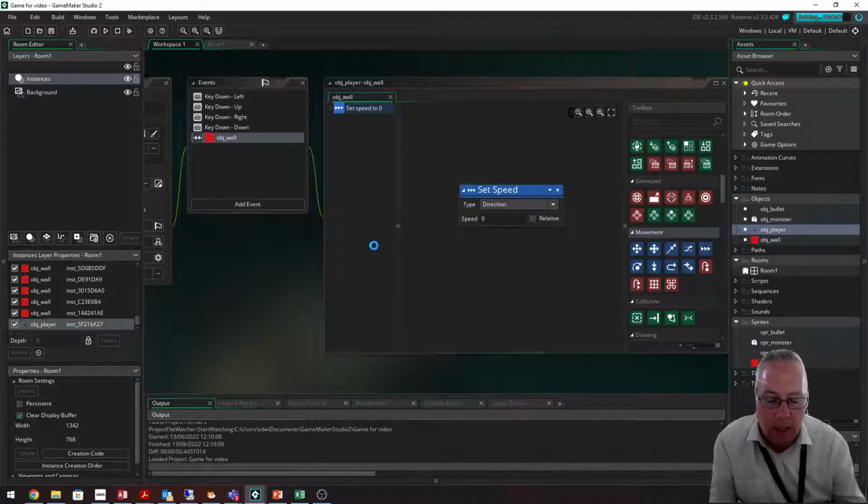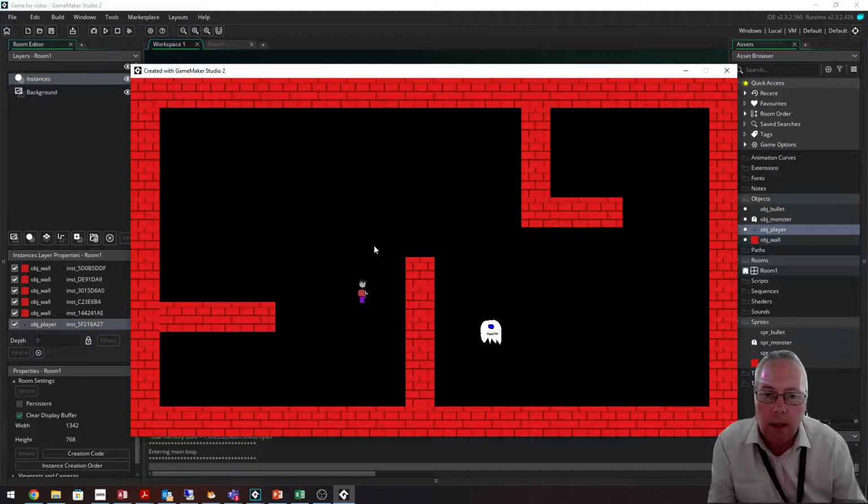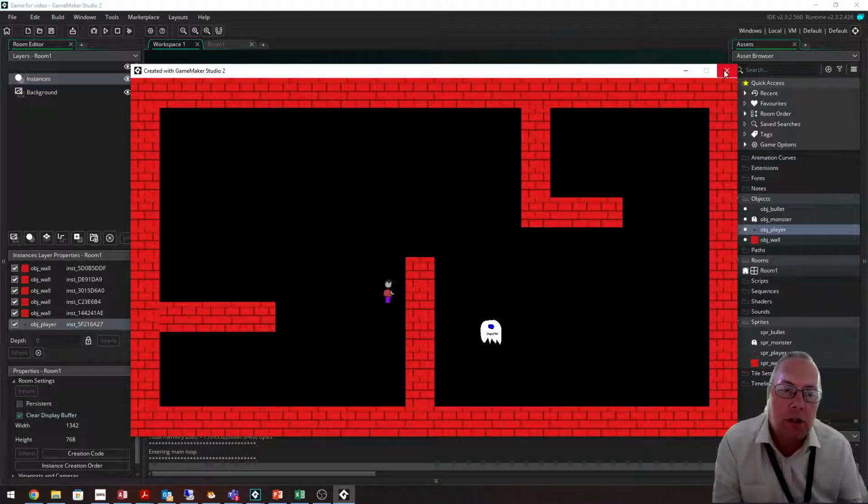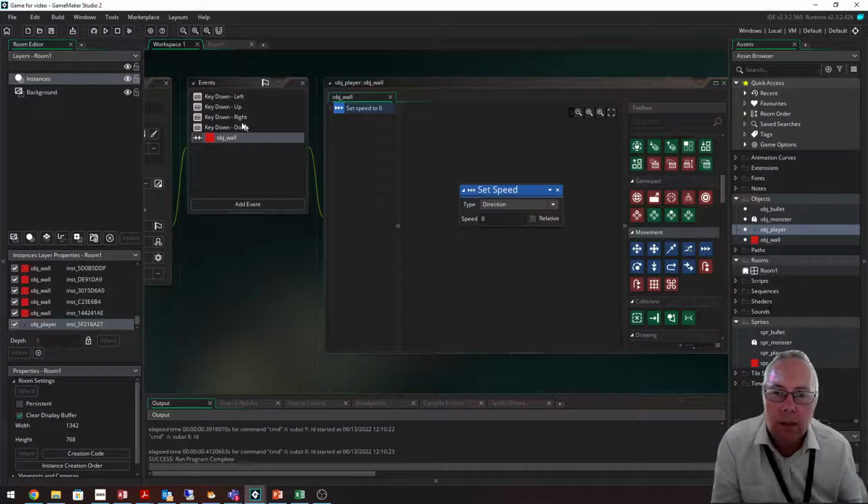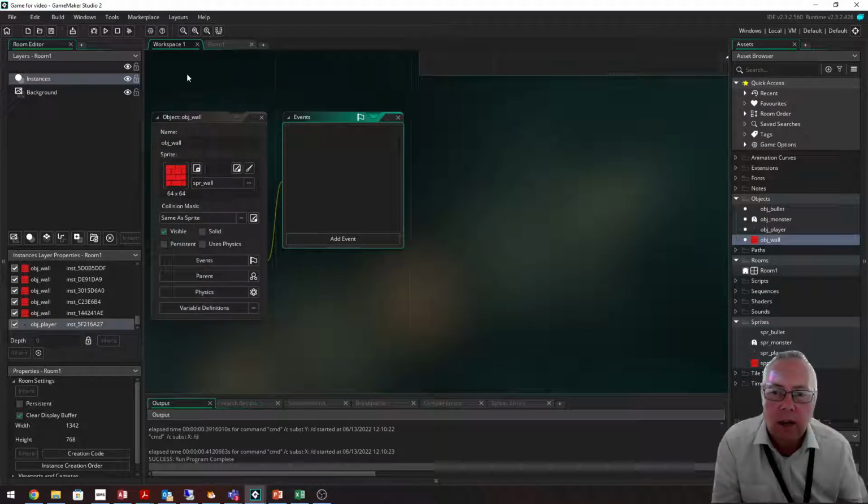So let's open up the game and test my character. You can see that even though I've set the speed to 0, my character still walks through the walls, and that is because we haven't made the walls solid. If you remember, when I talked initially in the second video, I think that was, I talked about the different options that were available on the object.